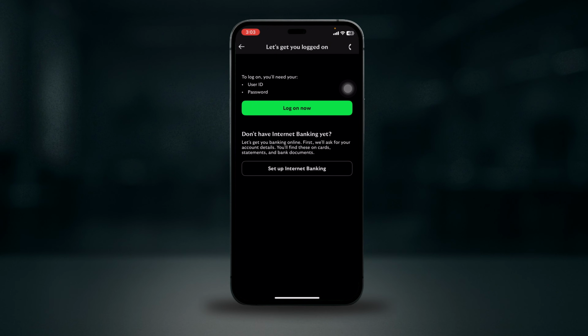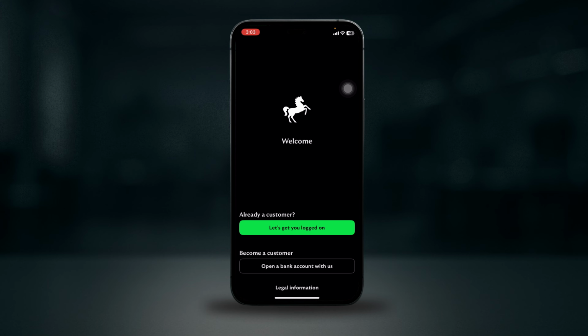First, open your app, then log in. Enter your username and password and then log in. After that, once you've logged in, select the account that you want to transfer the money from. Then tap on Payments or Transfer Money.